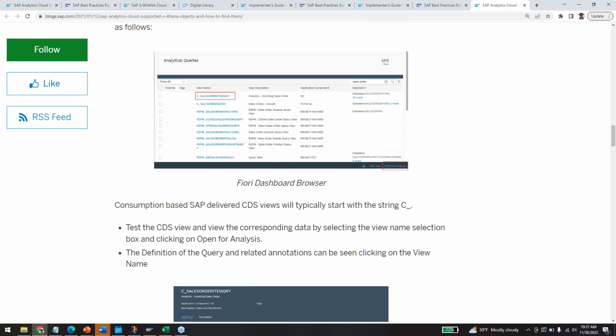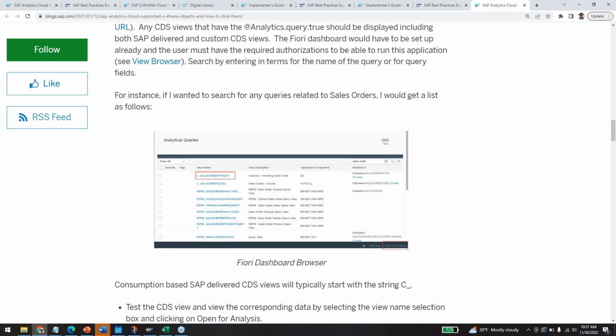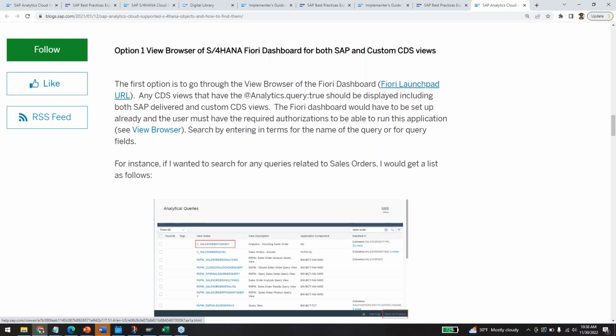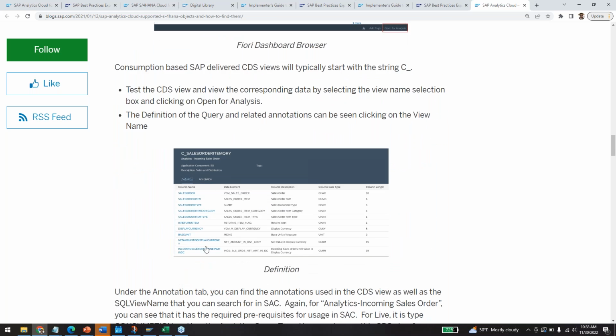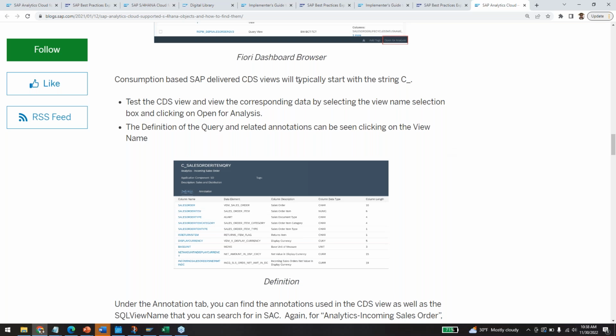As we're looking at CDS views, there are a couple of different ways you can look at them. One is to open up the view browser in your SAP Fiori dashboard. I'm going to cover that, and I have a couple of screenshots of what it looks like. Then you look for different properties of that view. This blog says you typically want views that start with C underscore, but we know that our view starts with A.